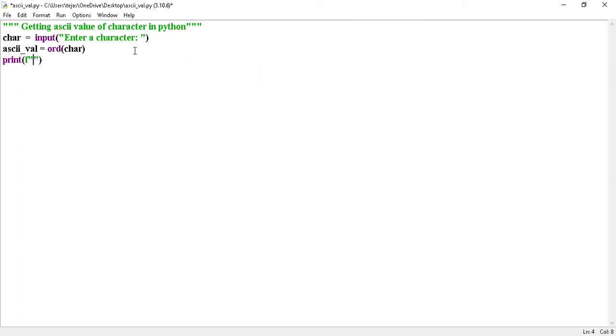Now I will get here the output: the ASCII value of character, the ASCII value of, instead of that I will take here char, is, so at runtime these variables will get replaced with the actual value.